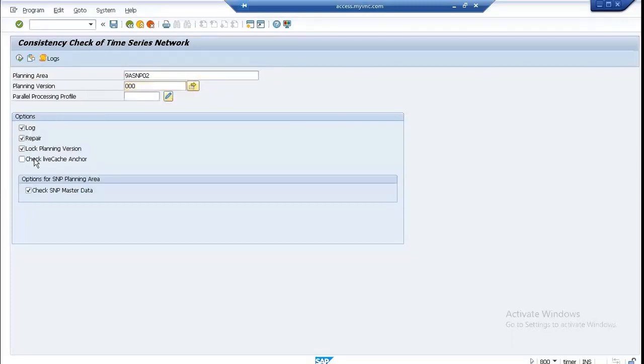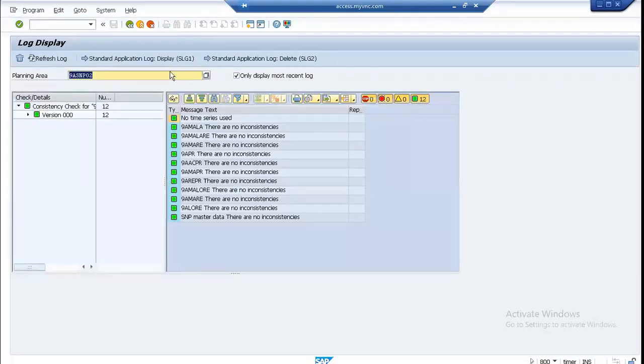Log, repair, log it. Yeah, no issues. Everything is fine.